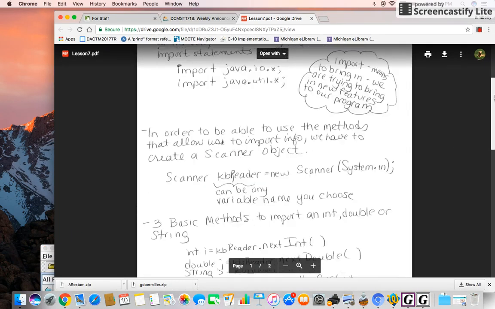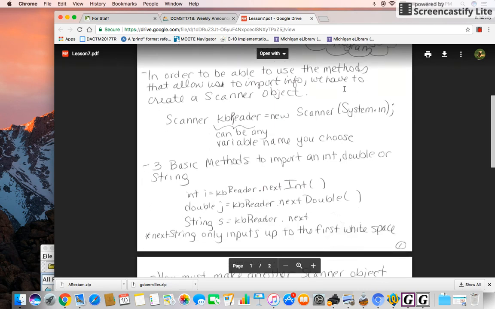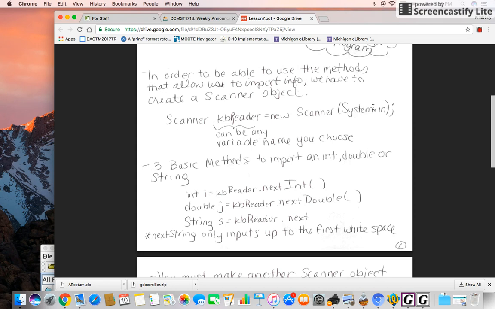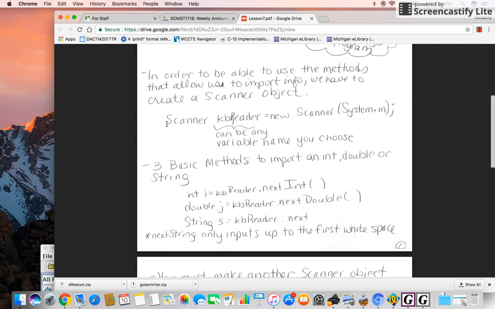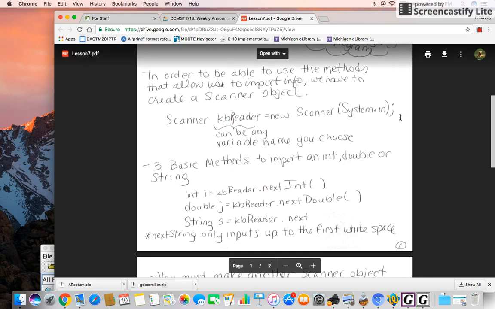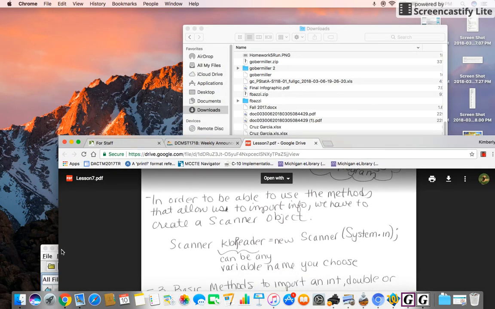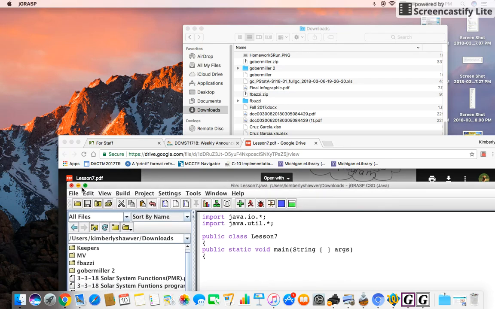All right. So continuing on, in order to be able to use the methods where we read data from the keyboard, the first thing we have to do in our code is create something called a scanner object. Like strings are objects, we have to say string first. So we have to say scanner first, then we give it a name. I'm just going to use the name that we use in our note packet, KB Reader, but this can be any variable name that you choose. And then we say equals a new scanner, and then inside of parentheses, we have to say System.in, and S has to be capitalized. So I'm going to go to my code, and I'm going to do that.